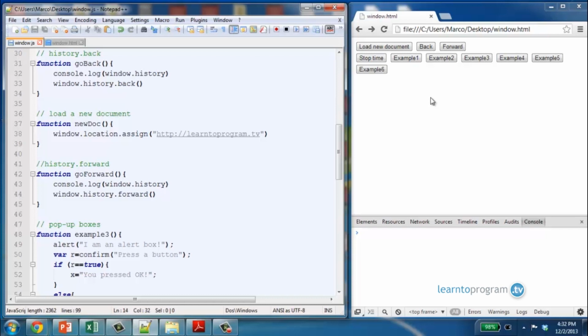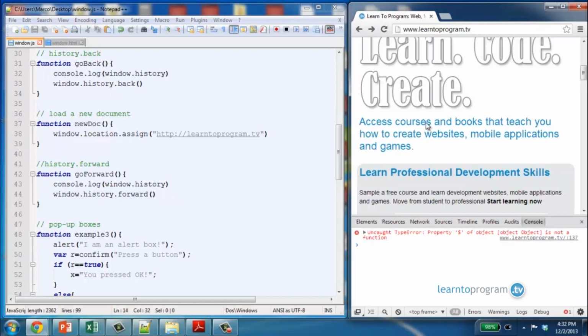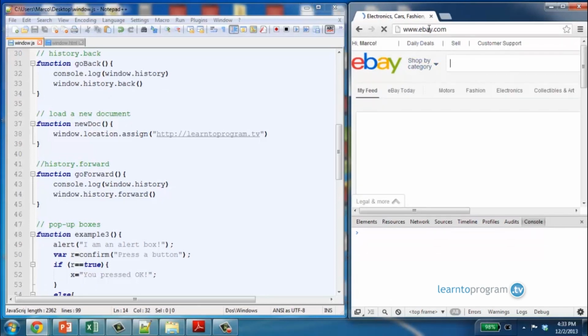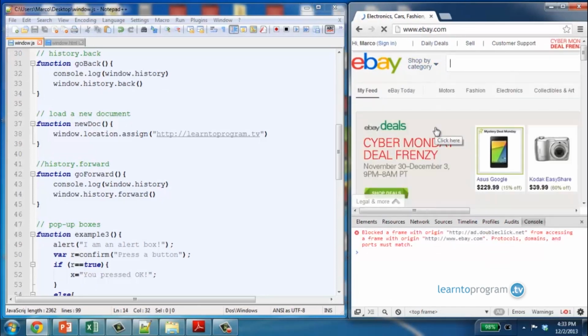Now if I click on back, it jumps to the previous URL, learn to program.tv. So the browser has these back and forward buttons. Forward on the previous page brings you to the current window, which is window.html. If I go forward, it's gonna go to ebay.com, because previously before coming to window.html, I went to learn to program.tv.